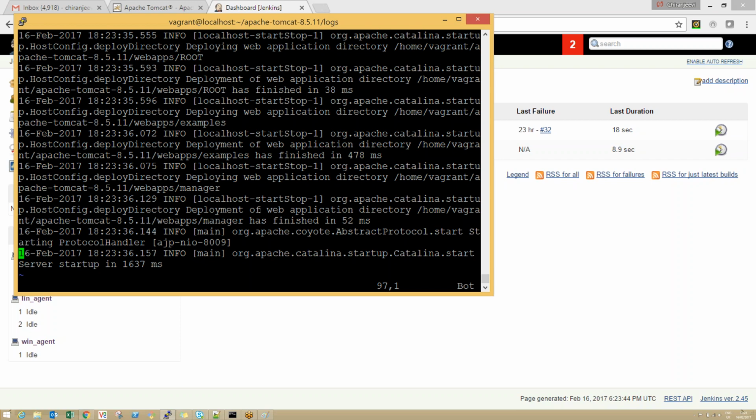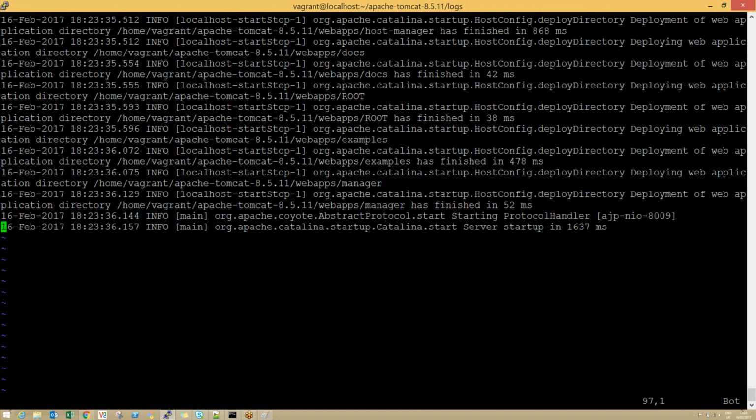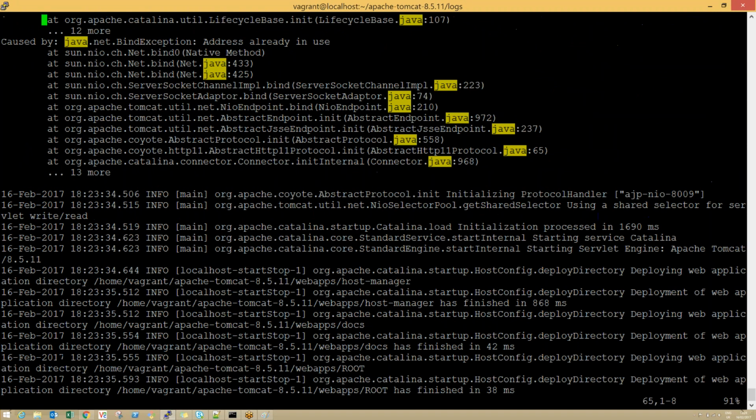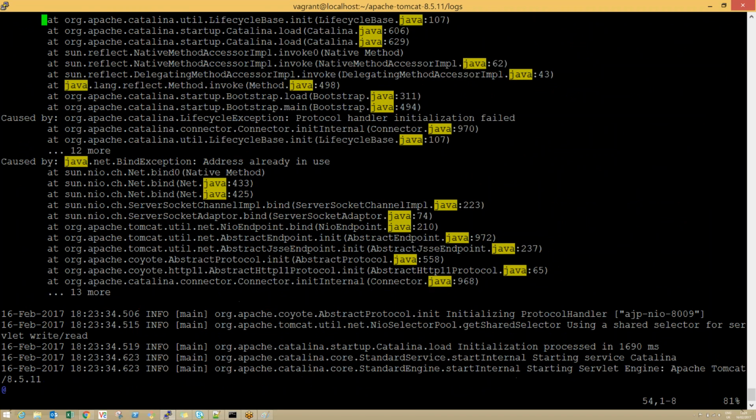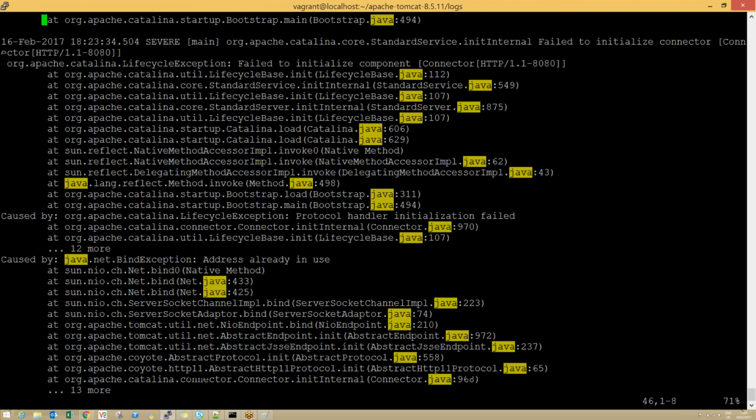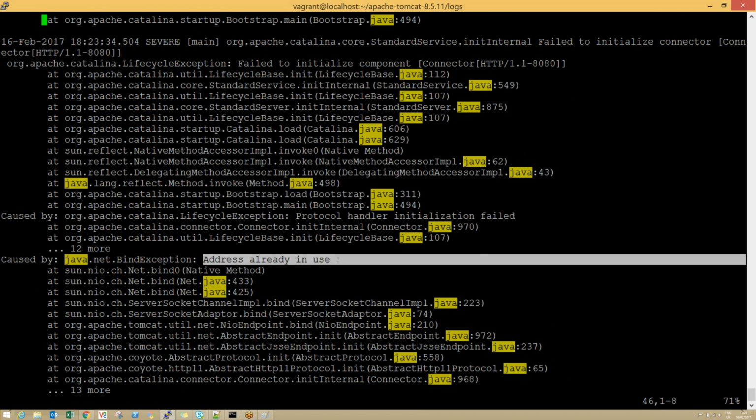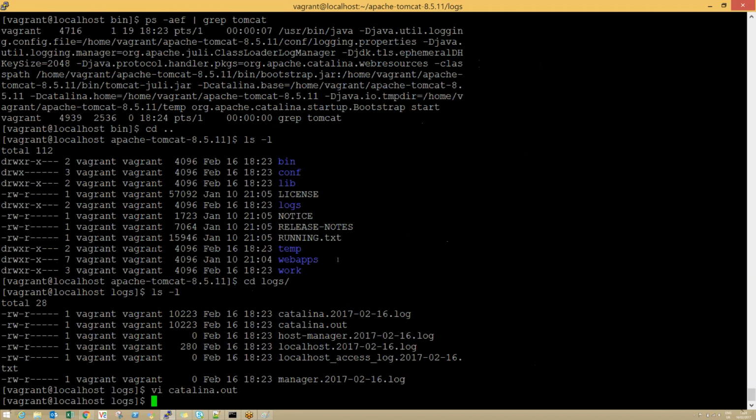Go to the end and try to maximize this. Just go up. You can find some exceptions. It's pretty easy to understand this exception. See, it clearly says java.net.BindException: Address already in use. The port number is already in use, so you cannot start it. So Tomcat is started, but it is not served. The reason is it cannot open the port, because the port is already occupied by some other service.